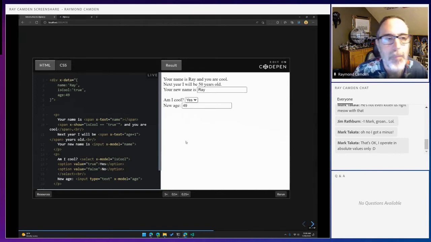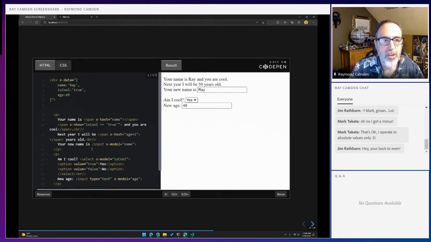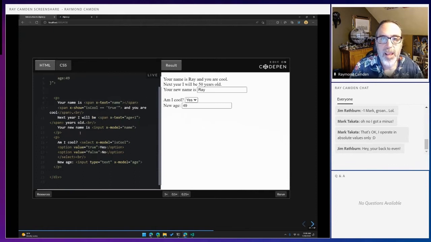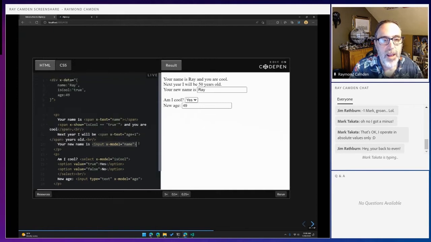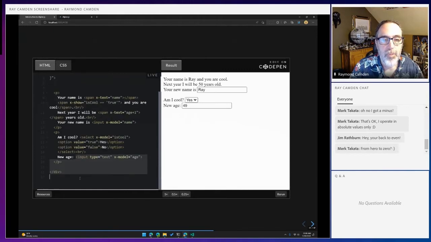All right, so here is my live example. I have a couple values: a name, is cool, and an age value. I'm also outputting some stuff on top, just so I could see both a textual version and a form field version. Here is my input field that I'm binding to name using x-model. Here is a select one, and here is an input for age.